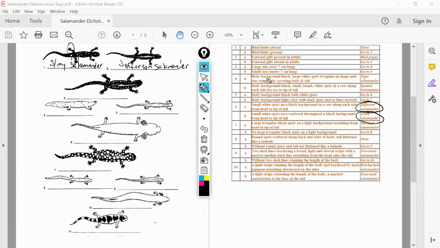4 says body background black, large white spots irregular in shape, or body background black, small round white spots in a row on each side from eye to tip of tail. So right here are those spots that are in a row from the eye to the tip of the tail. So we have just identified salamander number 3 and keyed him out as the spotted salamander.